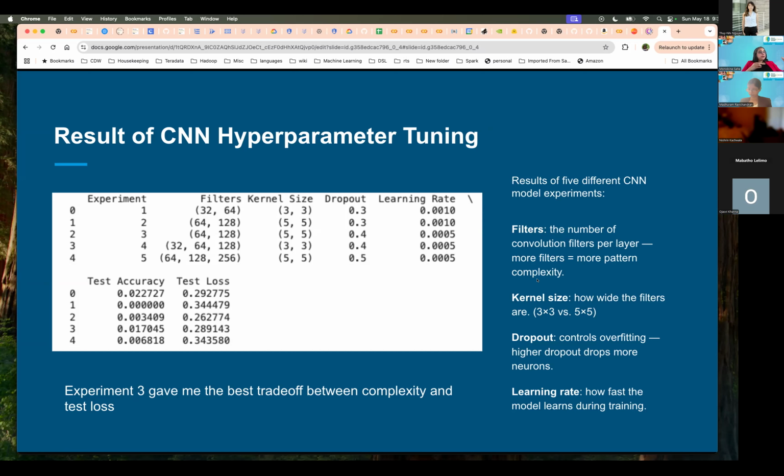Here in this particular screenshot, experiment 3 gave the best trade-off between complexity and test loss. So I used that architecture moving forward.